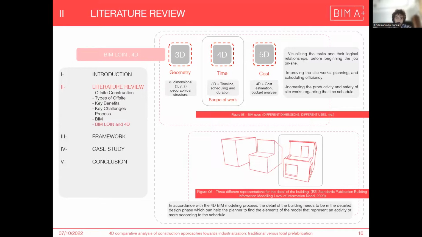The main scope of this work is the 4D simulation for offsite construction, and 4D is the 3D geometry with the time schedule added to it. The first thing is to define the level of information needed to start this BIM use. And the benefits of using 4D simulation: 4D modeling is visualizing the tasks, improving the site works, and increasing the productivity.